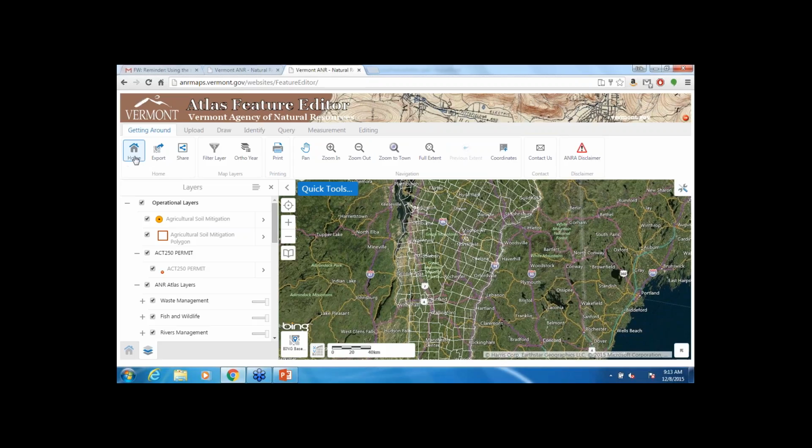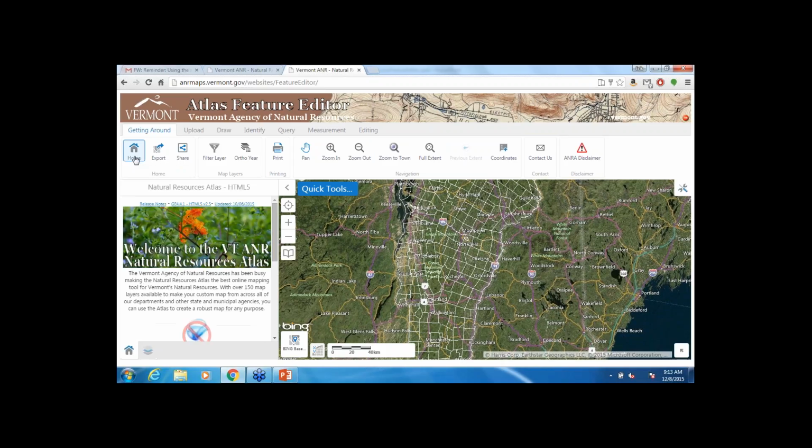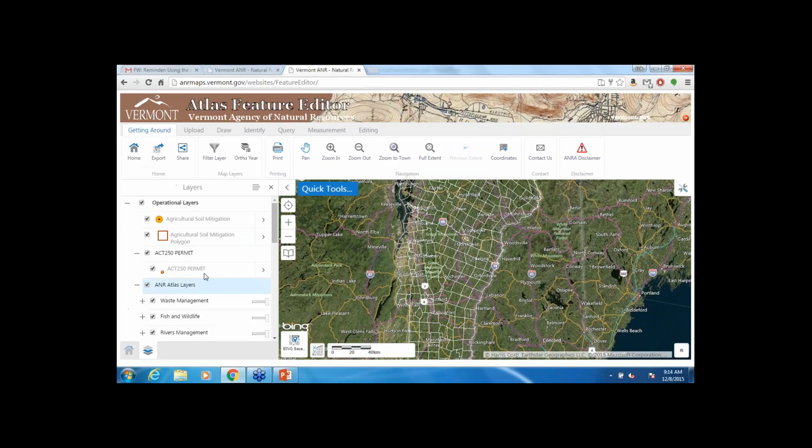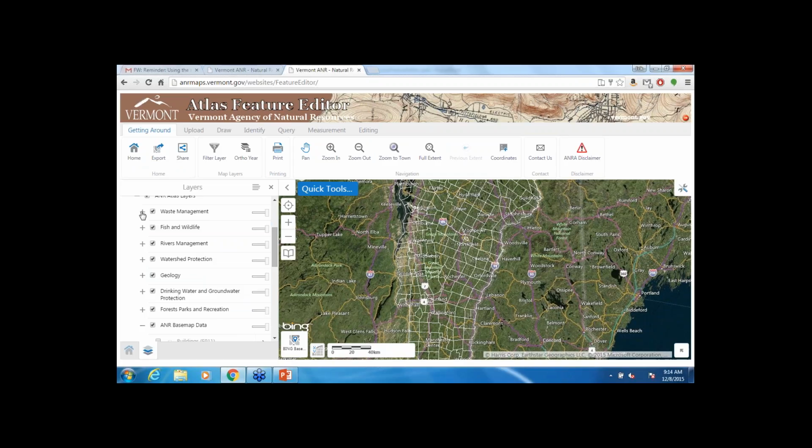So the home button will bring us back to the home panel. We can always go back down and choose to select our layers, and then in our layer list we can toggle our layers off and on. They're all grouped thematically by program or division, and so if I click the plus button, it'll expand the group and show the layers that are available for that particular program or division.